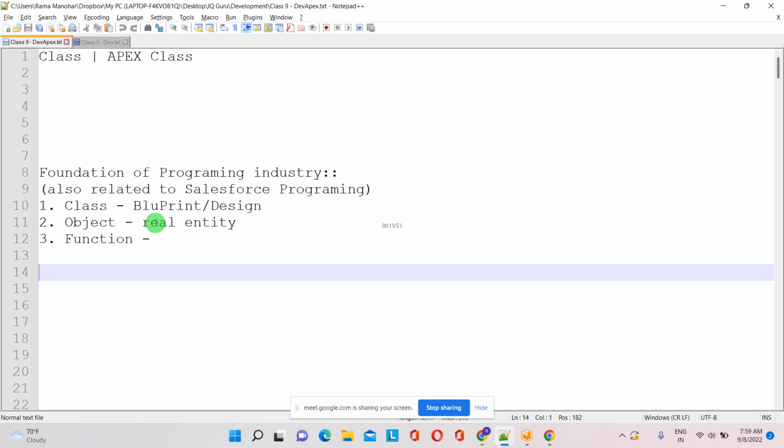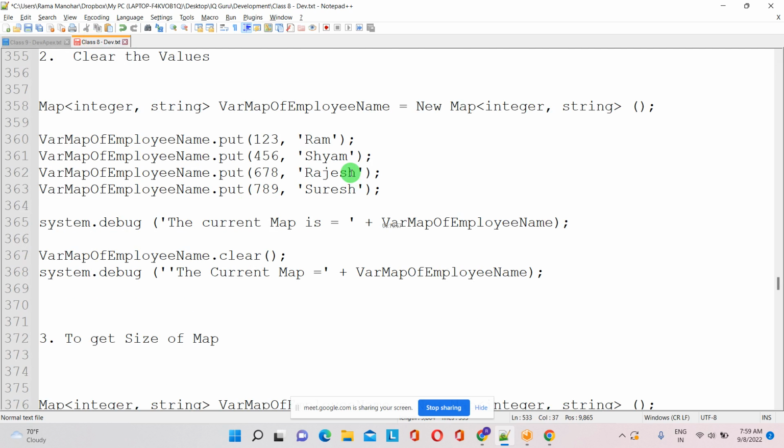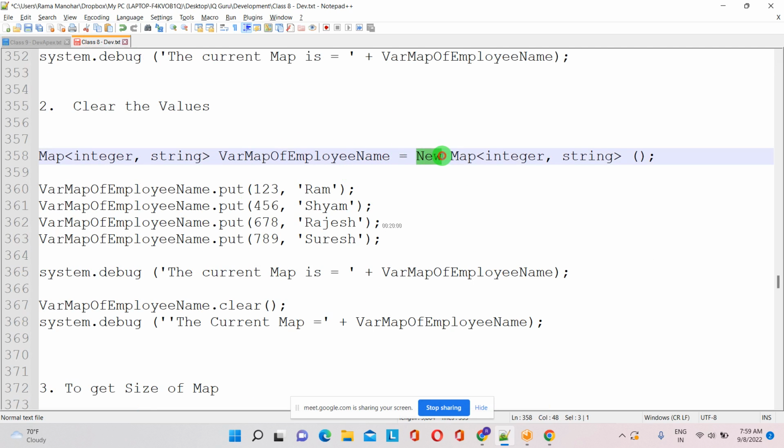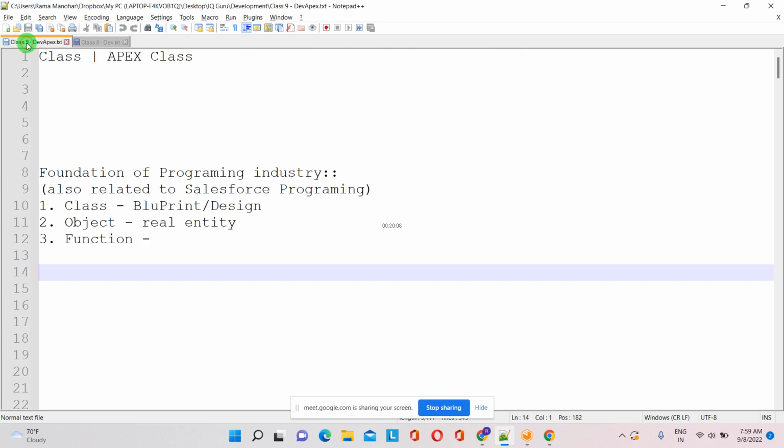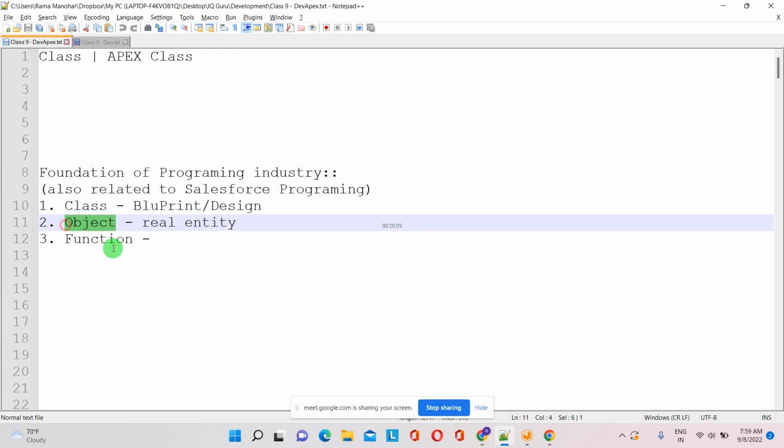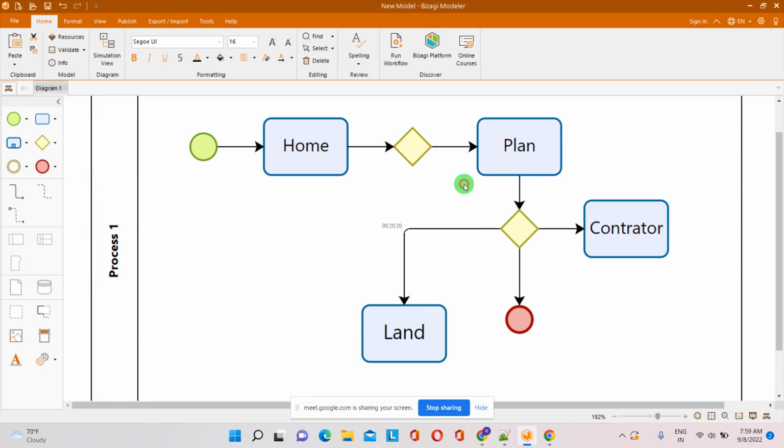See, why do we use this new keyword? New keyword is for the space. Same thing, we'll use it here by calling object. Don't get confused, I'll explain once again. Once you got the plan, is your work done? No, right? So we need to have some land.